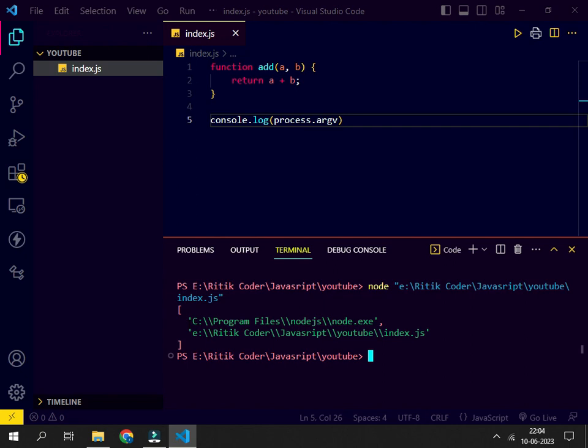So always the first argument in the process.argv is the path from where Node.js is running, meaning it is the path of Node.js, and the second is the path of the current file which is running. So process.argv gives an array that contains the command line arguments passed to the Node.js process. The first element, process.argv[0], will be the path of the Node.js executable, and the second element, process.argv[1], is the path to the JavaScript file being executed. Any additional arguments are available starting from process.argv[2], meaning from index 2, the rest of the arguments which we pass will be available.